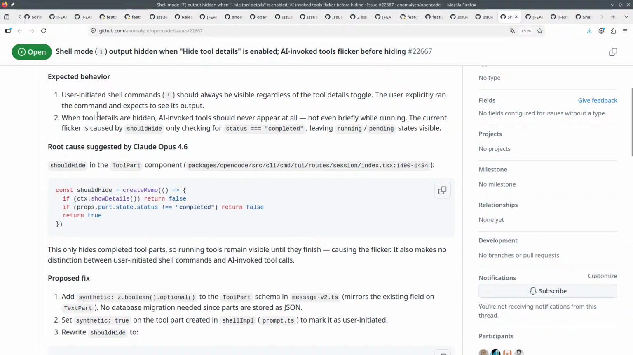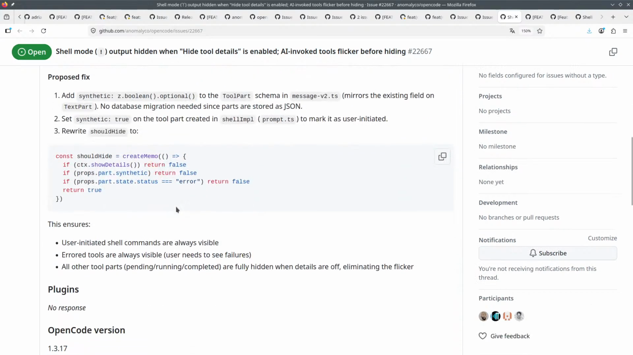So he wants that user initiated shell commands should always be visible regardless of the tool details setting. The user explicitly ran the command and expects to see its output. Yeah. When tool details are hidden, AI invoked tools should never appear at all, not even briefly by running. The current flicker is hidden by this.